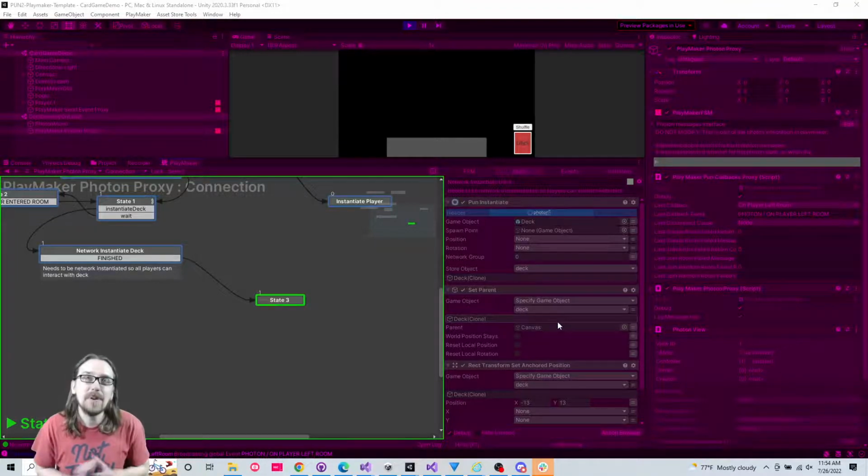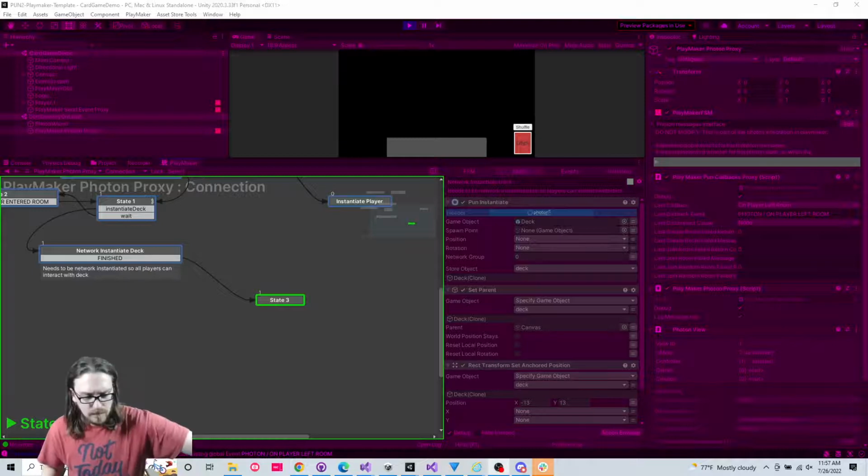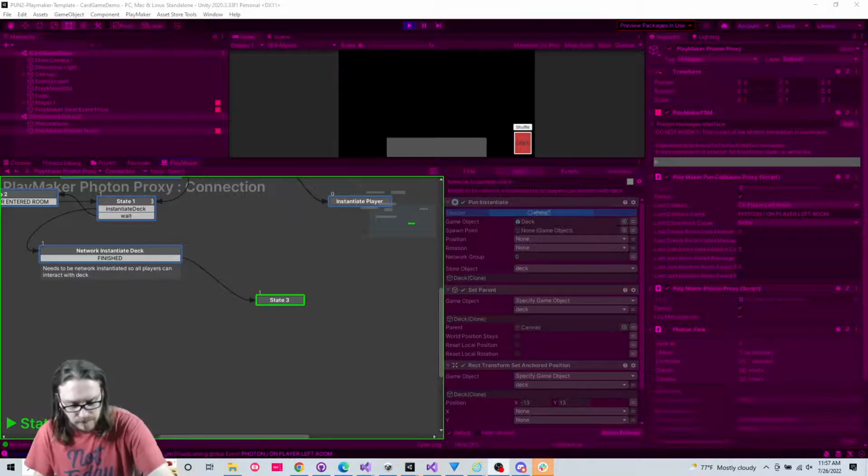So, remember back on part 2, I said, you know what? We could probably have the deck have its own canvas. Let's do that. I mean, we could go and say, find the canvas, then make it your parent. But let's just have it instantiate with its own canvas. That just makes more sense.